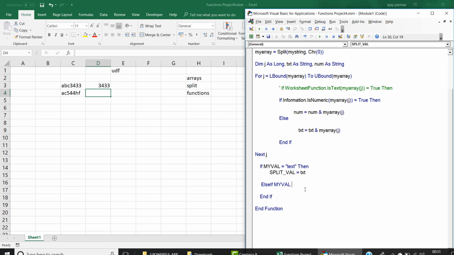Alright, so now I was telling you that in case it is a number, then this function, SplitVal, is going to be equal to your variable called num, isn't it? And in case it is not the case, I mean if there is something else which the user has entered, then we can't help it, we simply say that it should show as an error. So you can write here error, blank, whatever you want to do.